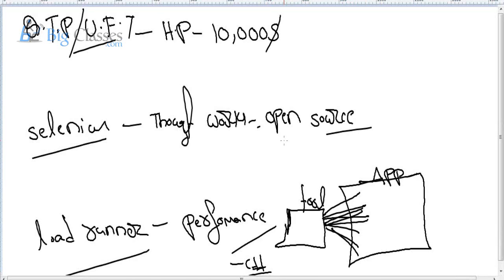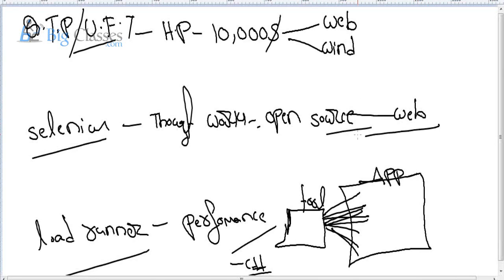Sumit, which one is the best? I think QTP is best because it is not free, and I think it might have better features. Exactly. See, I'll explain. QTP can support web applications as well as Windows applications. But Selenium can support only web applications. It doesn't support Windows applications.